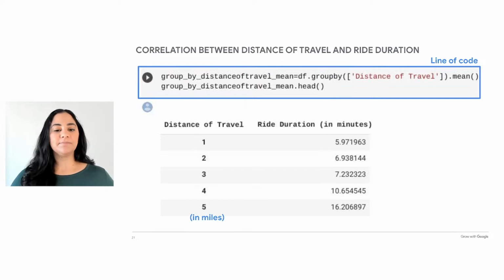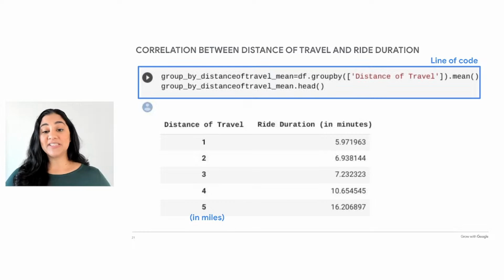What do you notice? The data provides you with logical results, meaning that the shorter the distance traveled, the shorter the average duration of the ride. And as the travel distance increases, so does the average ride duration.